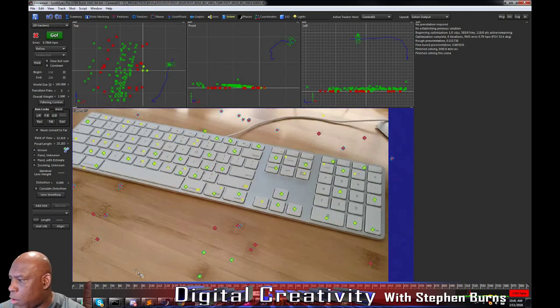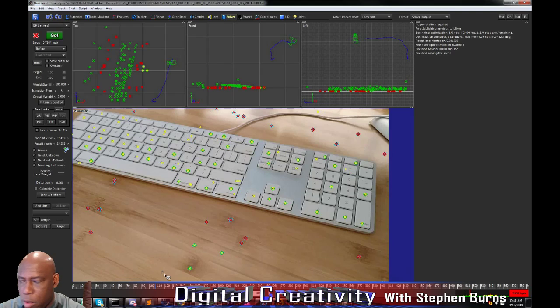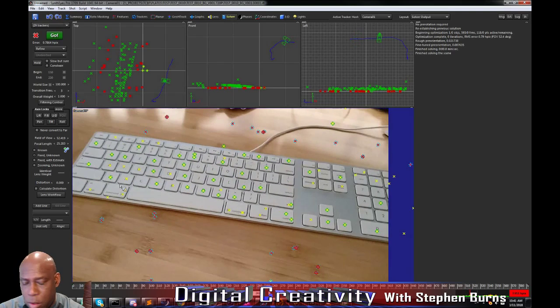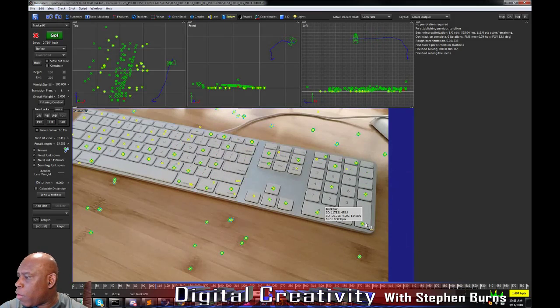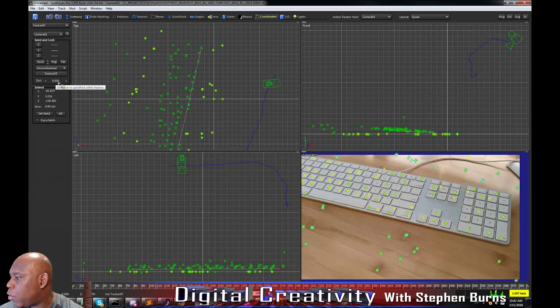Fortunately, the keyboard is something you can easily measure. If I select this tracker and alt-click onto this other tracker, you can see there's a line here, which is a distance constraint. In here it says 0, and I know that's about 38 centimeters, so 0.38. And do a solve again.